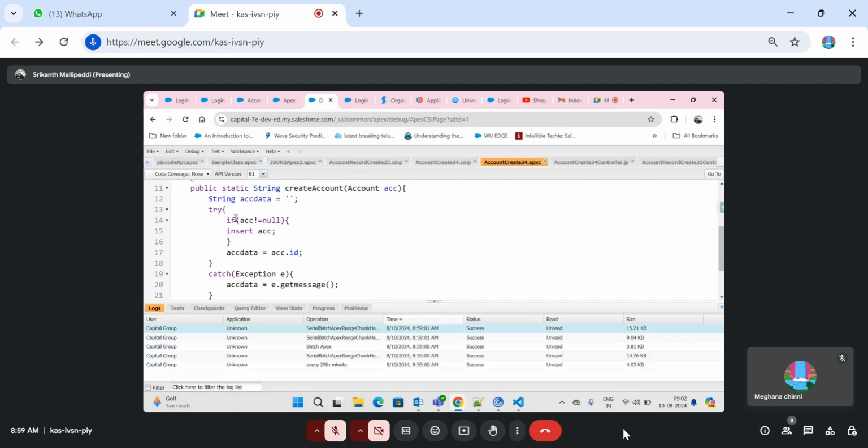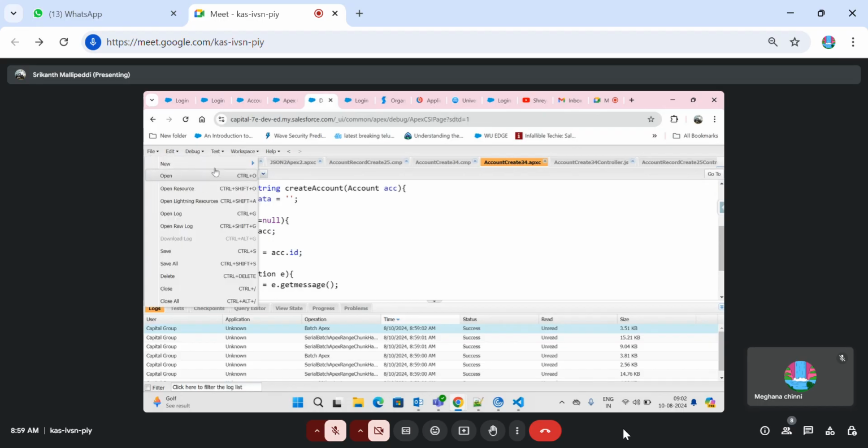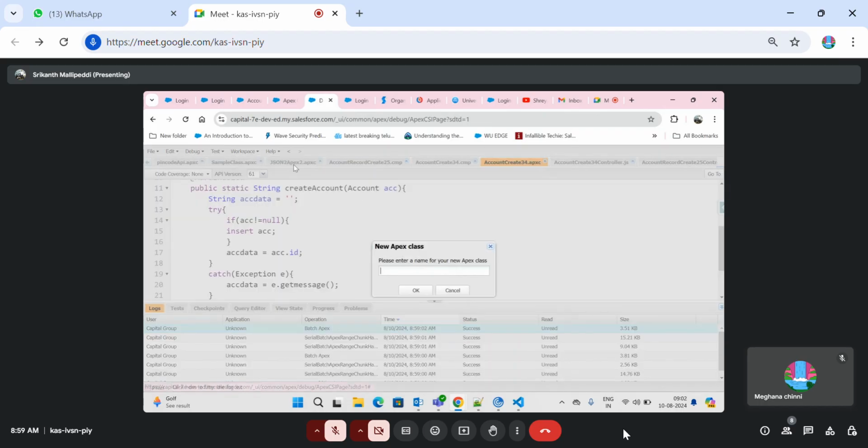So how are we going to cover both, and how can we implement these test classes? We can discuss that now. So now I am simply creating one class. Even for a test class, we are going to use an Apex class only. Whatever class we are creating, we can simply specify the same name.